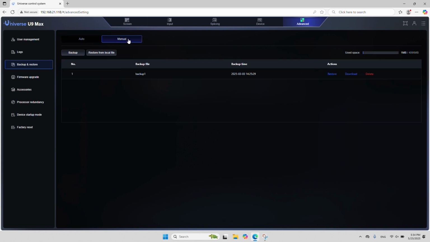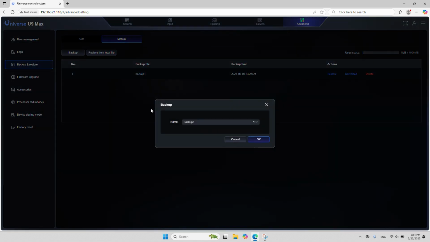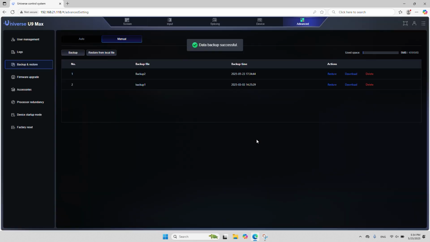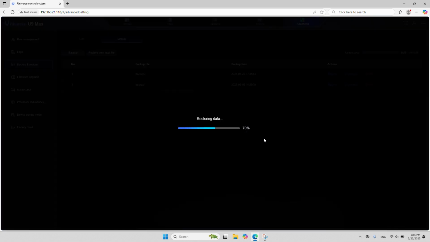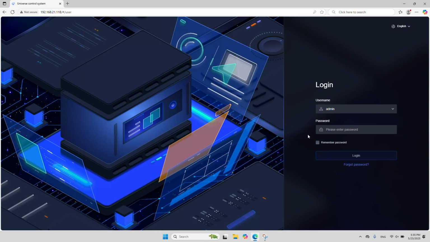You can also perform a manual backup by entering a name based on the current time. After backup, you may restore, download, or delete the file. To restore, simply click Restore. Confirm, and log in again. The system will return to the saved settings.